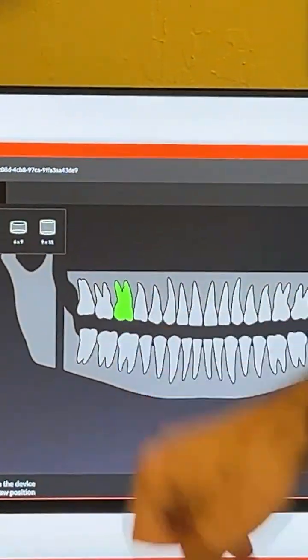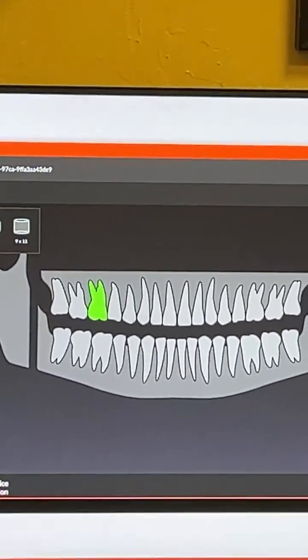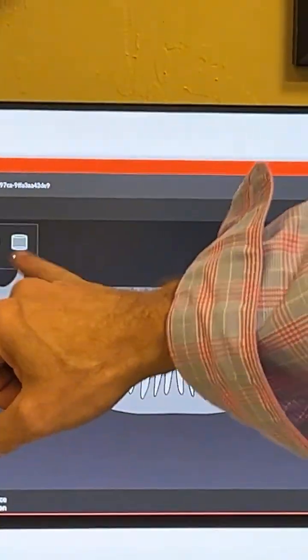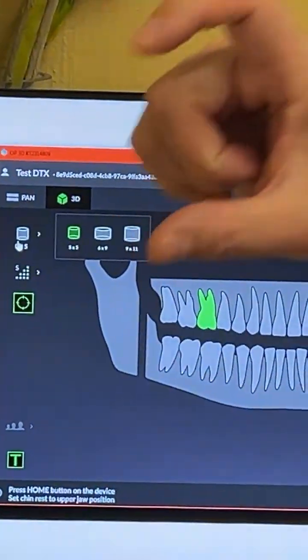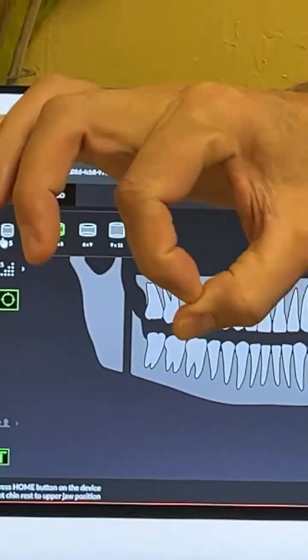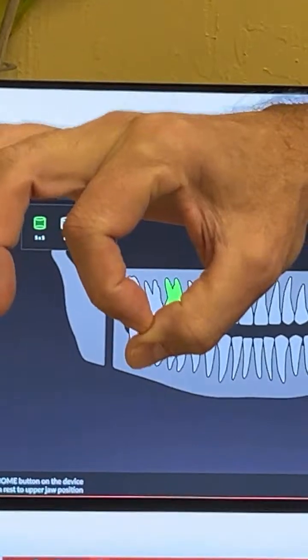I want to make sure the sinus is not too close. I just want to evaluate the whole floor of the sinus. Yeah. So this means 5 centimeters in height, 5 centimeters around. That is what that means.